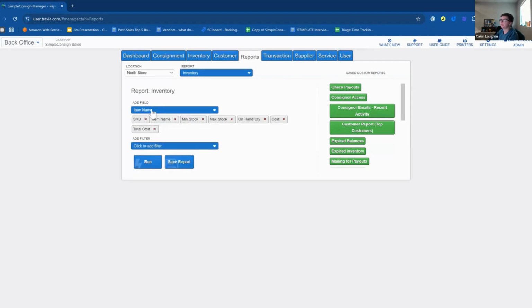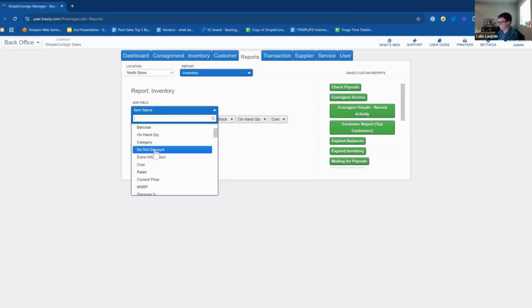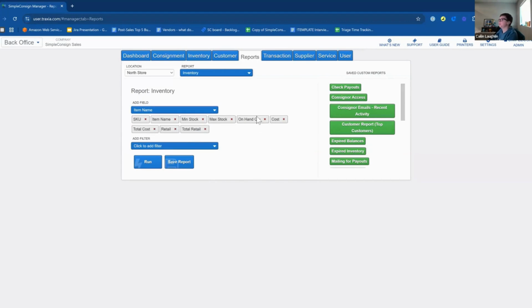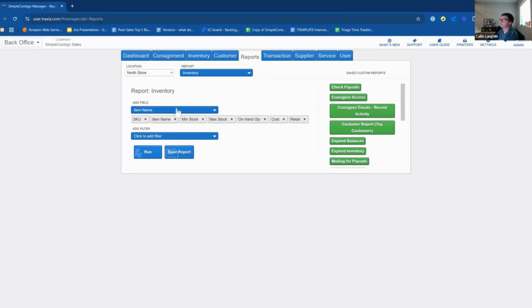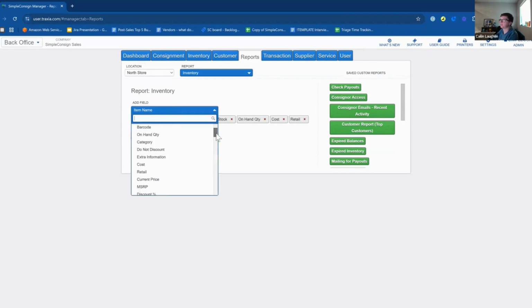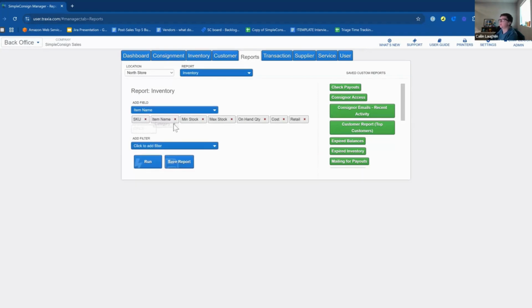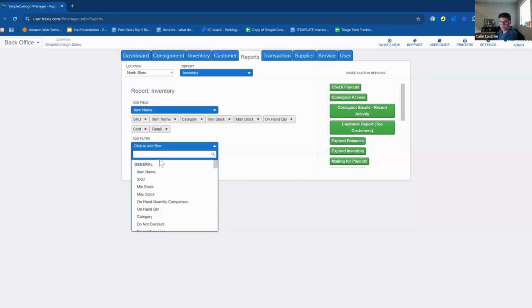Let's see. We might want the cost and the retail. And you'll notice that when I added cost, it added total cost because it's going to multiply the cost by the total quantity you have. So it'll tell you the total cost for the available inventory you have. Same concept with retail and total retail. For me personally, I don't like having those fields there, but that is how you add them in if you would like them to be there. And let's do category. All right. And we want just store-owned inventory.